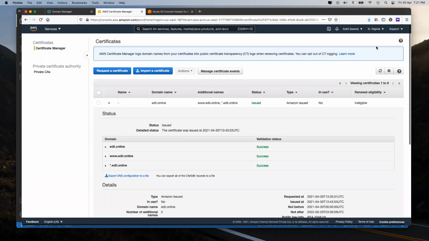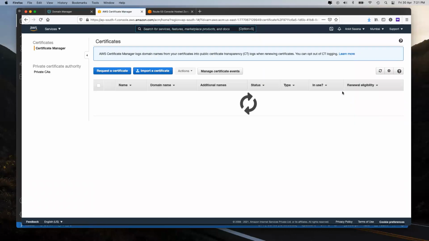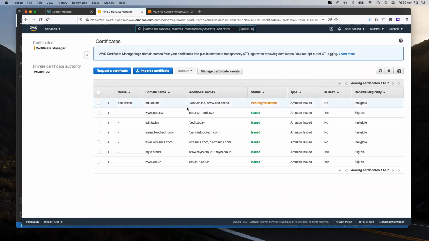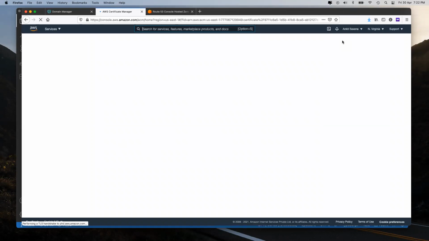Let's go back and have a look in Mumbai. Remember that if it's in North Virginia, it might take more time in Mumbai, but more or less it's the same. If you see, the same certificate inside Mumbai is still pending validation. If I click on refresh, it still says pending validation. The reason for that is that right now the GoDaddy profile is also in India, my servers are also in India, and I myself am in India. So that's one of the reasons why it takes more time.